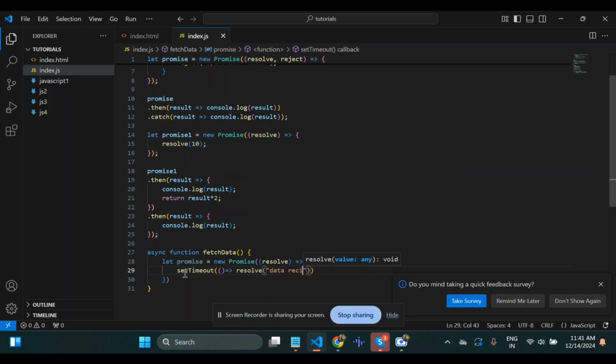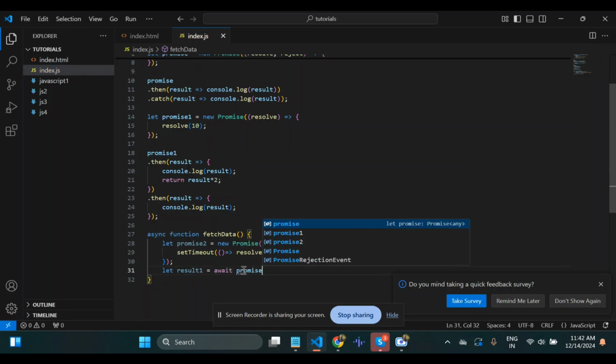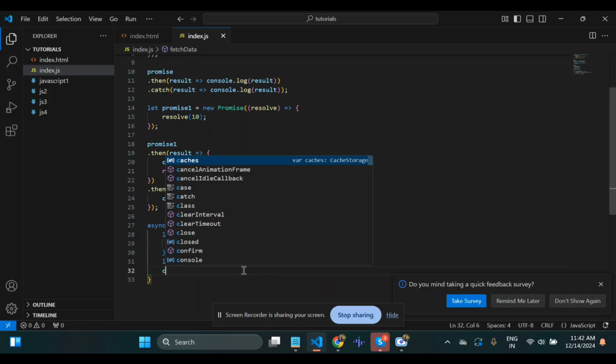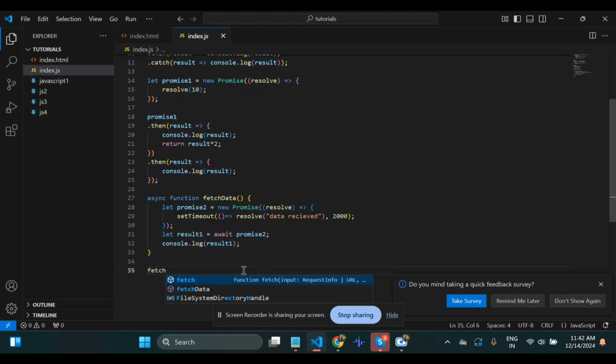Let result is equal to await promise, then console.log result one here, then call the function fetchData, save the file, go to your browser, refresh the page. It will take 2 seconds and print data received.